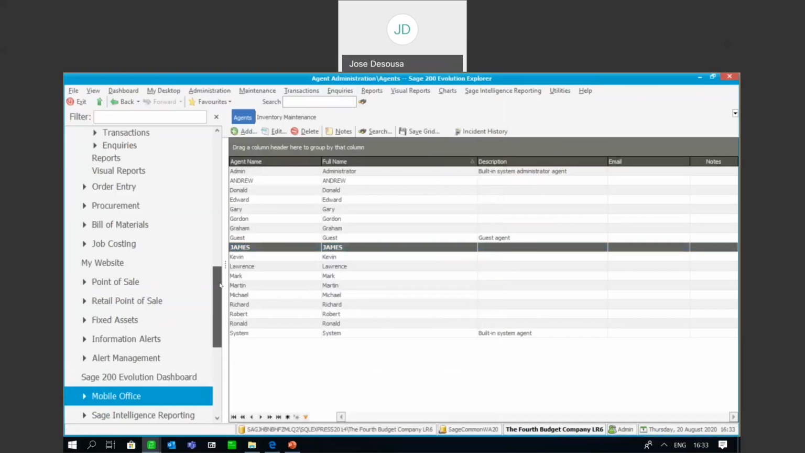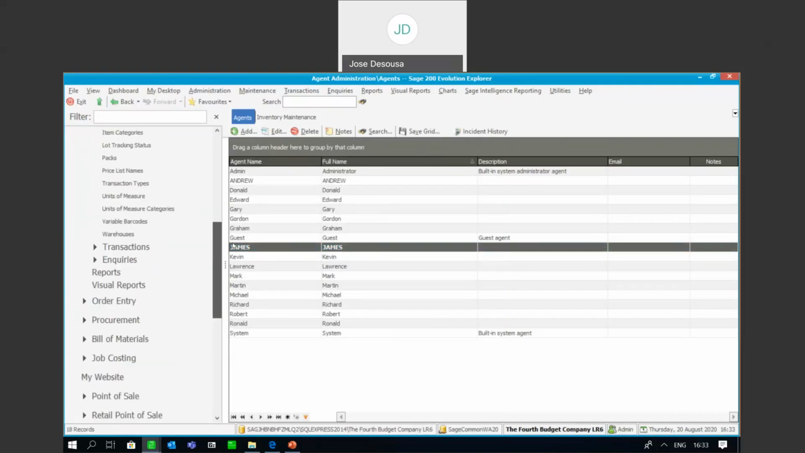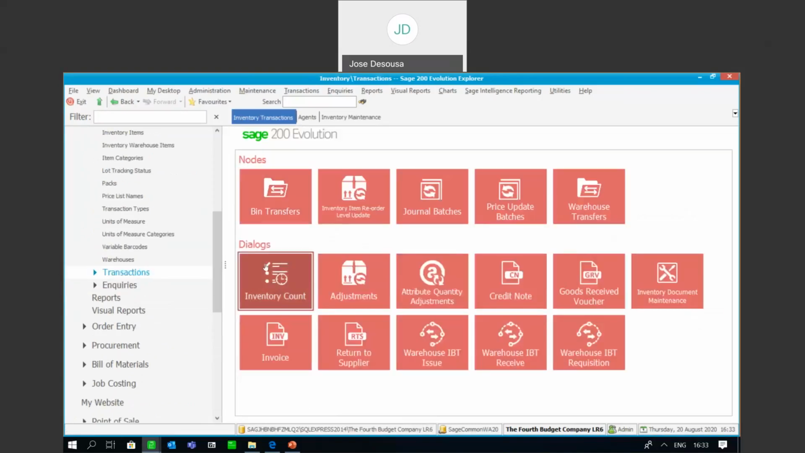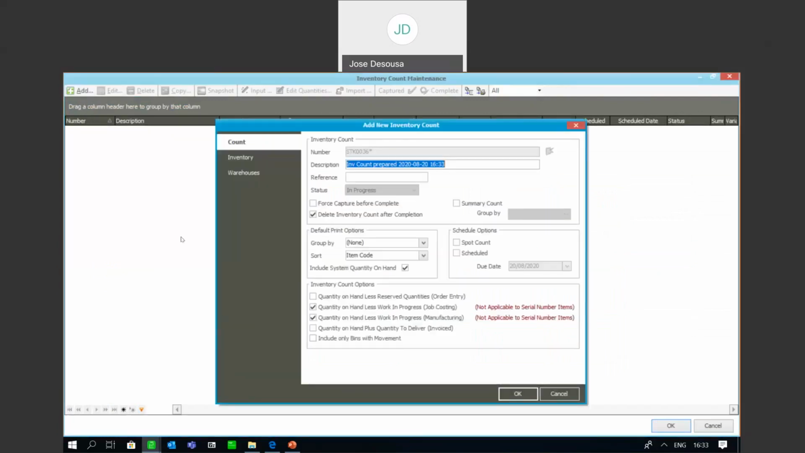So in order to start a count, we're going to go to inventory, and we're going to go to transactions, inventory count, and I'm going to go add count. And you'll see the count's allocated number. So every count can have its own unique number, there's a description, and then I can specify a reference.